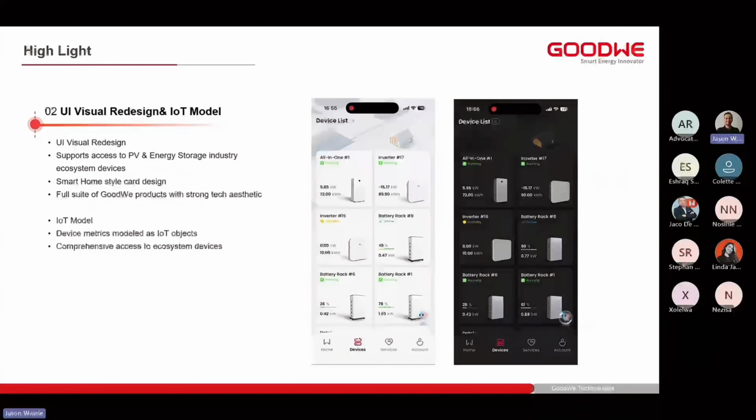So if we're adding in multiple inverters, our own batteries, an EV charger, or in the future a data logger, whatever it is, by adding all of those things, having them all in our device list and adding them into our ecosystem, it makes it easier for us to access, monitor, control, and see what's happening with the plant as it happens.